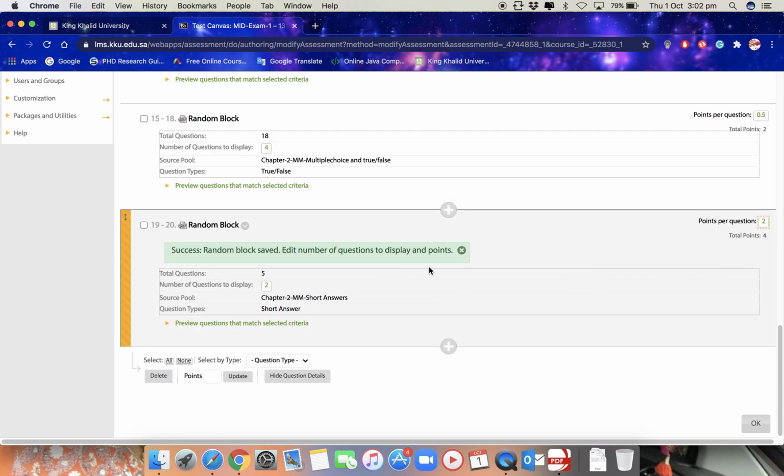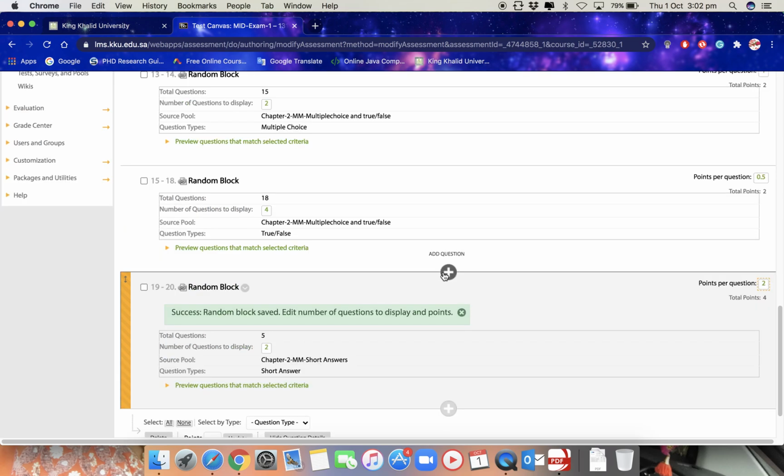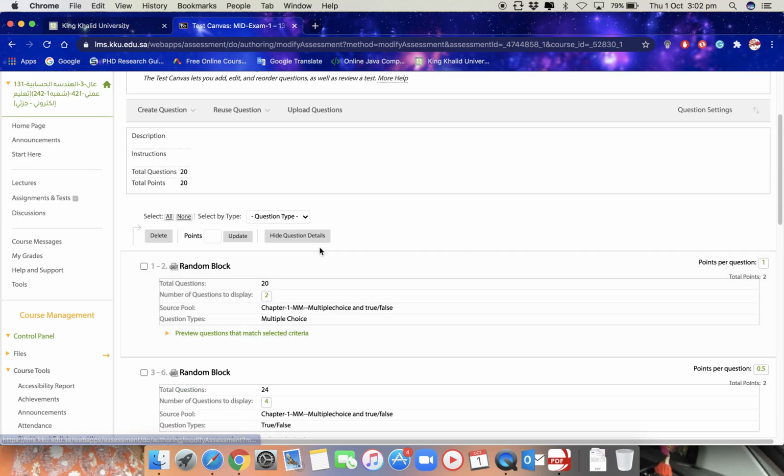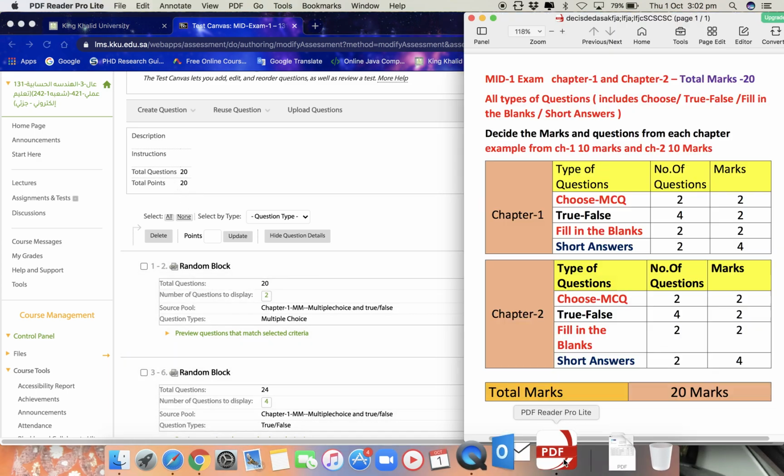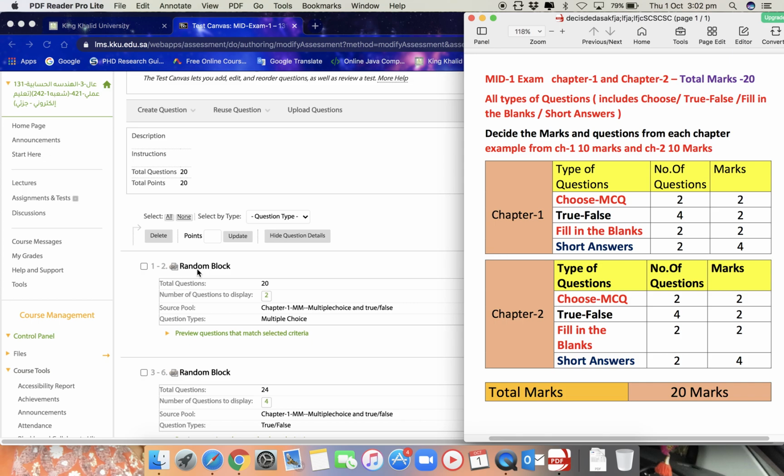So now you can check, cross verify everything clearly. See the total questions 20 and the total points 20 points. So here we have to check compulsory. Our exam is for 20 marks, right? So you can cross verify this very clearly. See, 20 marks. Your exam is 20 marks.